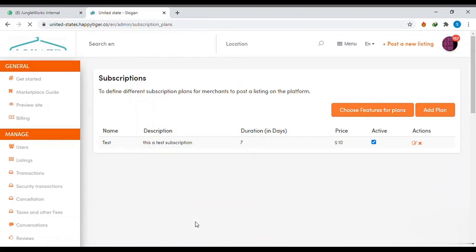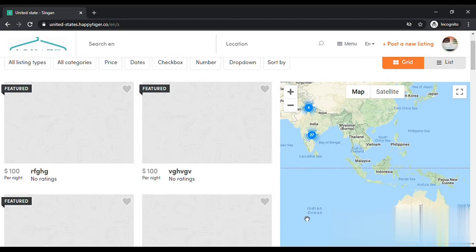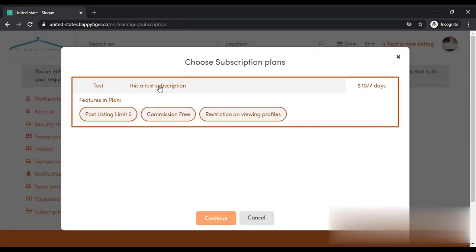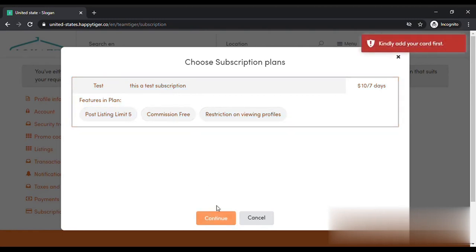After saving, you will see that there is a subscription plan which is available. Now to check this, let's go to another window. To test this subscription feature, I am now in a user account. Let's suppose I'm going to post a listing. It will redirect me to a billing plan where I have to select a plan. As you can see, this is the test subscription plan. I have to select it. Before selecting, I need to add a card.